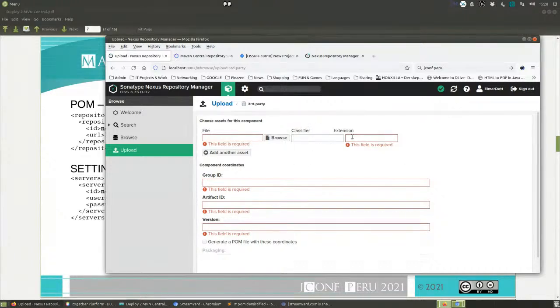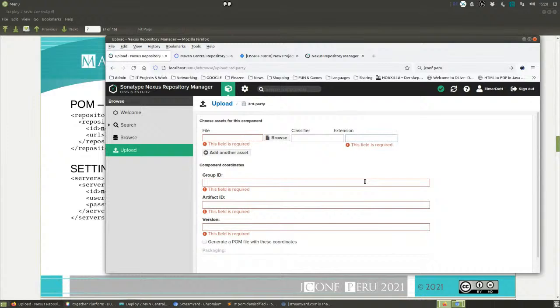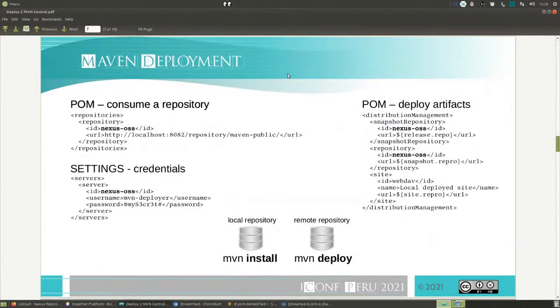There I could also add some classifiers and extensions if you have them, but usually it is not so necessary. It's not common that it happens in your project. It's more if you have some Maven extensions and you want to share plugins. So this could be now a local upload to your own Nexus repository manager. Keep in mind, we have here the access of repository, distribution manager, and servers. Consuming the repository, taking the credentials, and deploying artifacts.